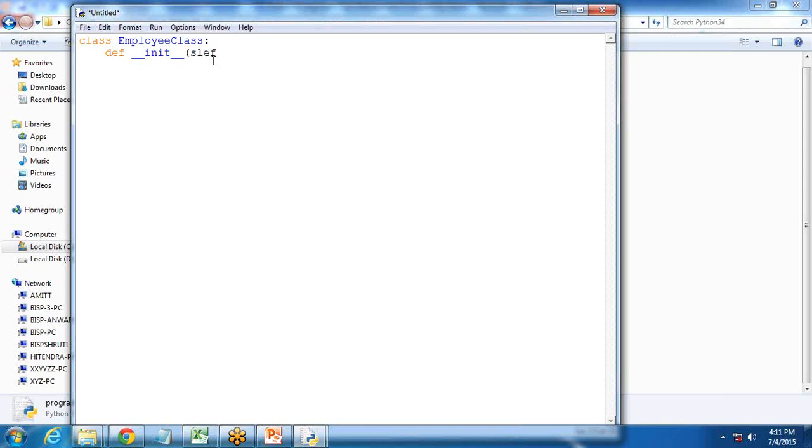And in this, I write self. Then I create the variables: emp code, comma, emp name, comma, emp cell. It's a function, so I close it here. Then I write self dot emp code is equal to emp code, self dot emp name is equal to emp name.